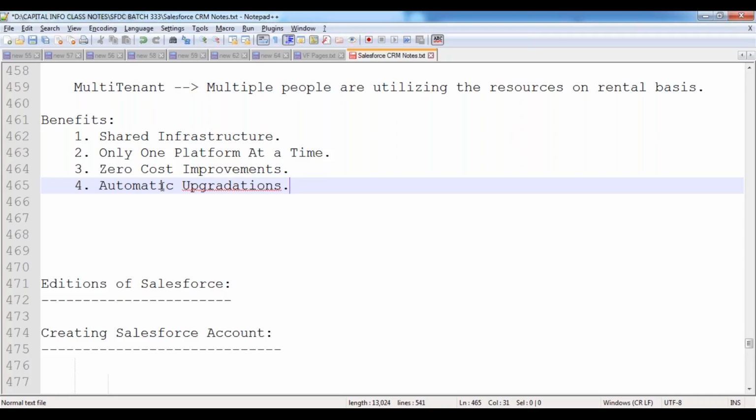Whenever Salesforce gives new releases, we do not need to install those new release features or updates manually on our own. Those new release features will be applied to your account automatically by default. Your account will be upgraded automatically from Spring to Summer by default.